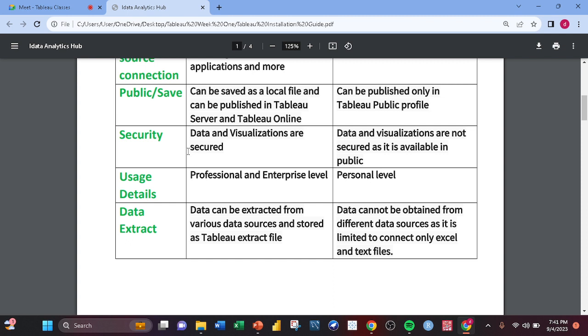Security, as I was saying: data and visualizations are secure when you talk of commercial Tableau. But for public, the data and visualizations are not secure. Anybody can access your work and even your data. But I think there are some settings that you can change when working in Tableau Public, where you can limit access when you don't want people to get access to your data.